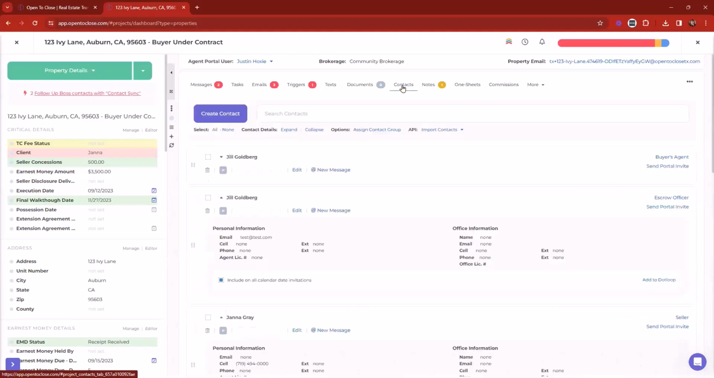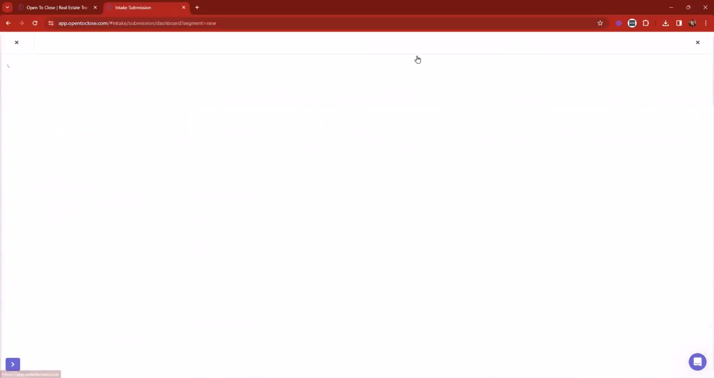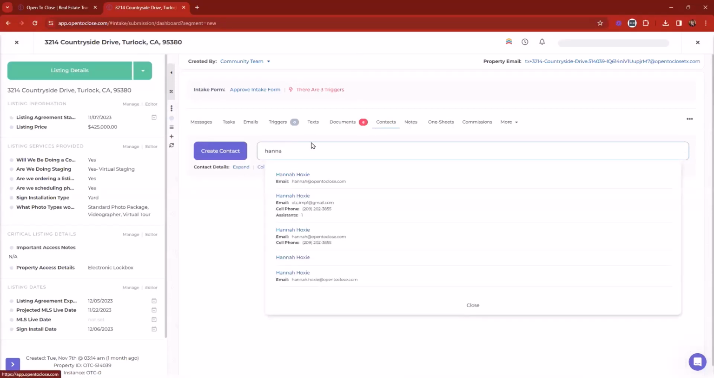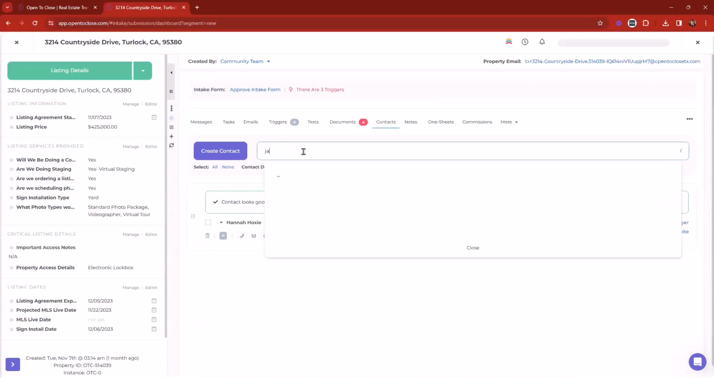Another caveat with our calendars, something I like to point out, is when you get started with a new transaction, let's go ahead and go to our submitted intake forms. Say Countryside Drive, it's our brand new intake form that just came in. Once I bring on some contacts, let's go ahead and bring on Hannah. Let's go ahead and bring on Jill.